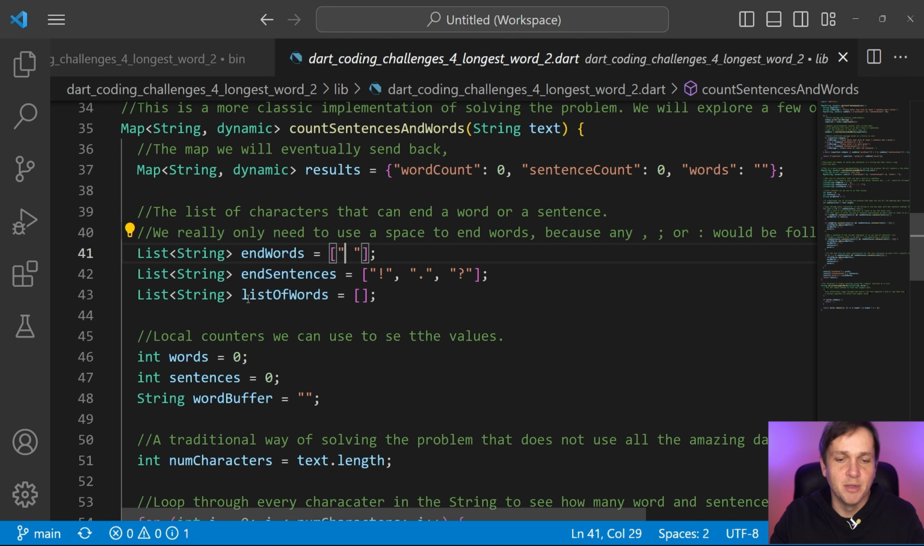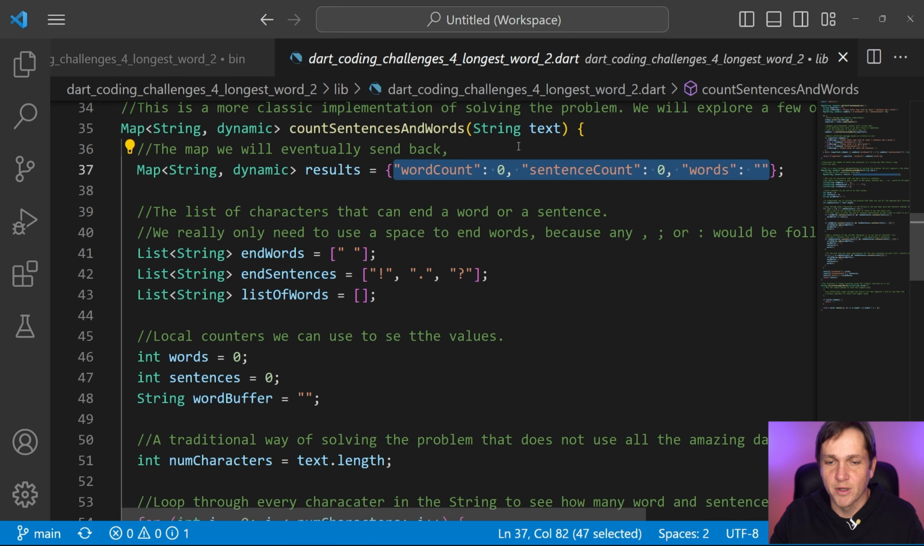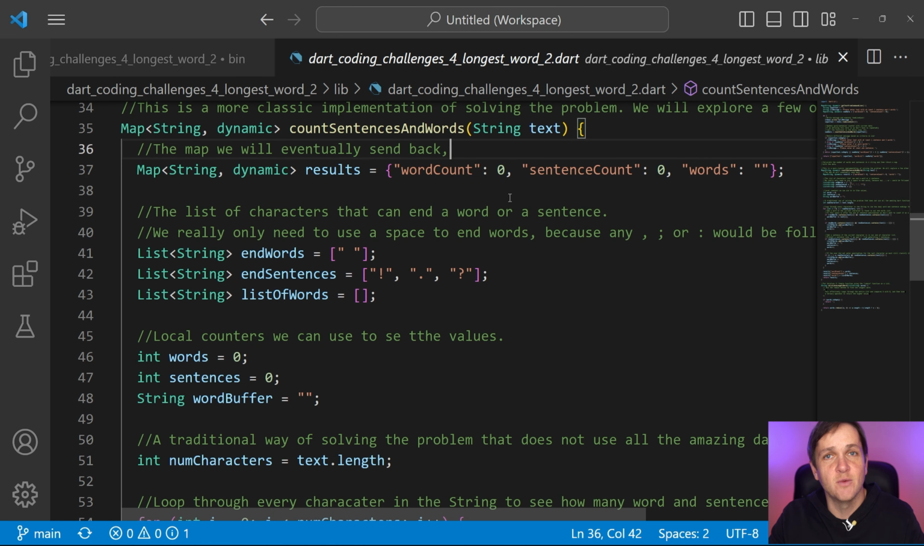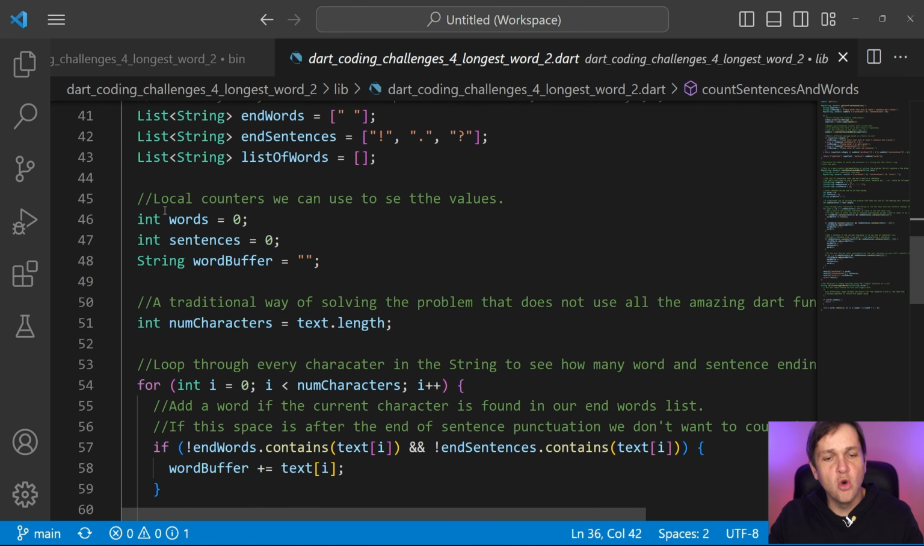Then we also created a blank list of words to use. And you'll notice up here, we created a map of string dynamic called results, where we're passing word count, sentence count, and then our list of words. These, of course, are 0 right now, and words is going to be initialized as blank until we put data in there. And then we have some local counters that we can use to set the values.